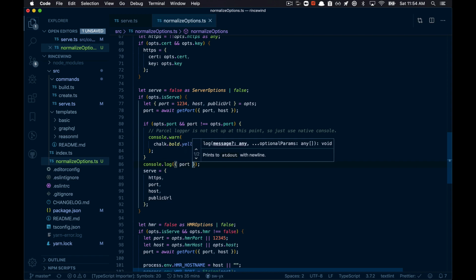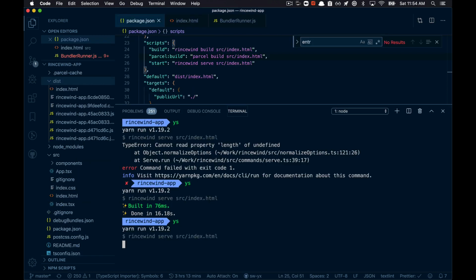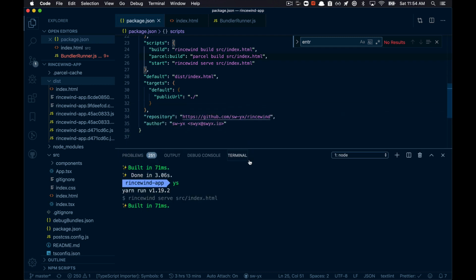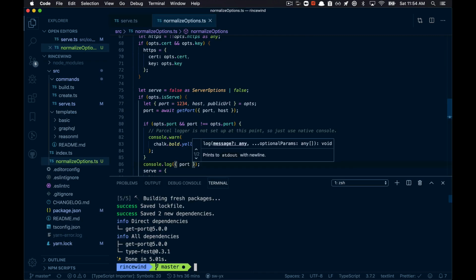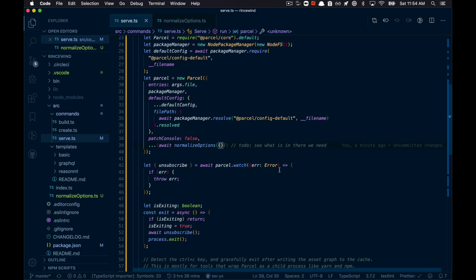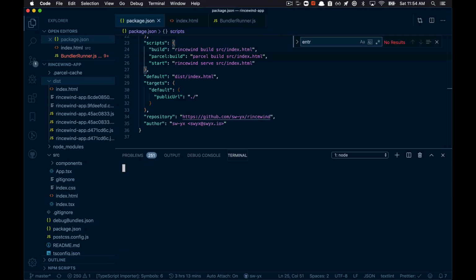Console.log port. Oh, damn it. Why no port? What am I doing wrong here? Oh, is serve. Of course. I'm an idiot. I'm on fire. Port 1234. I didn't even have to log it out.